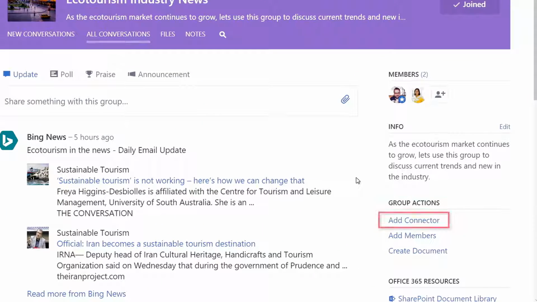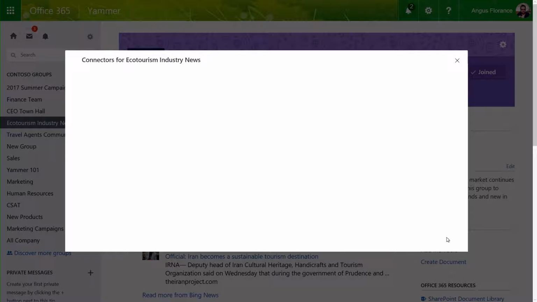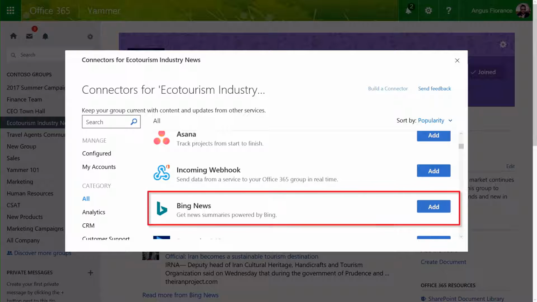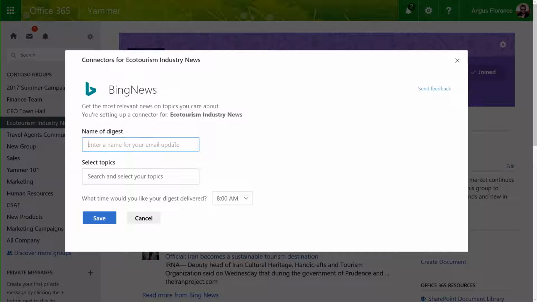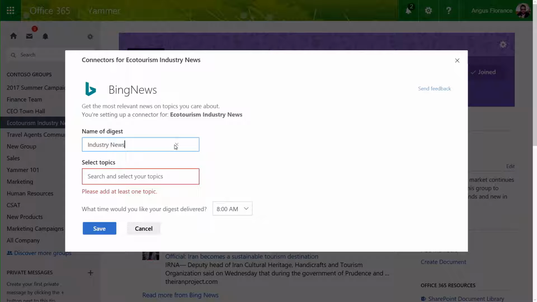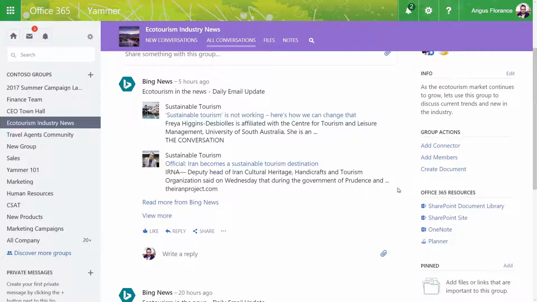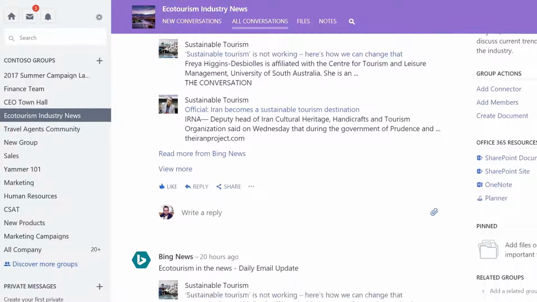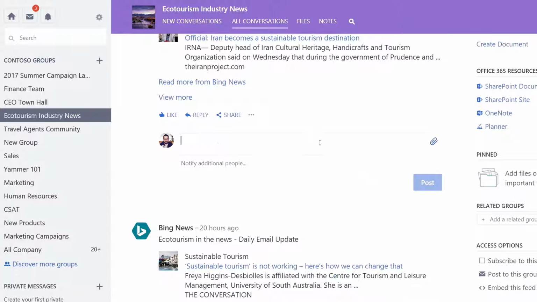Now, to add a connector to a group, we click Add Connector. We scroll through the list until we find the connector we want to add, in this case, Bing News, and click Add. Then you can give it a name and select the topic. I can pick the time I'd like the post to be delivered and click Save. Now, in this case, we've already created one earlier, and you can see that Bing News has posted to the group with the latest updates around ecotourism. Now, I can reply to this and add people from my organization who I think this would be relevant to.